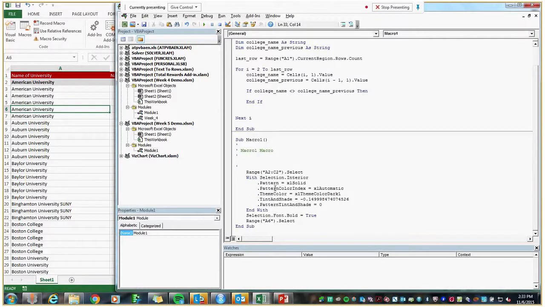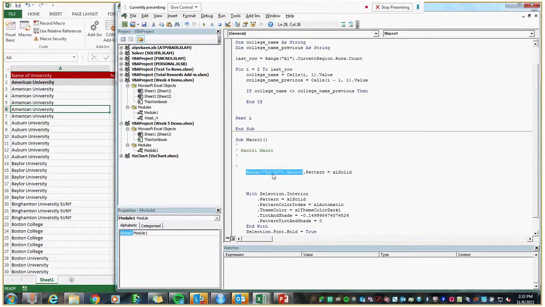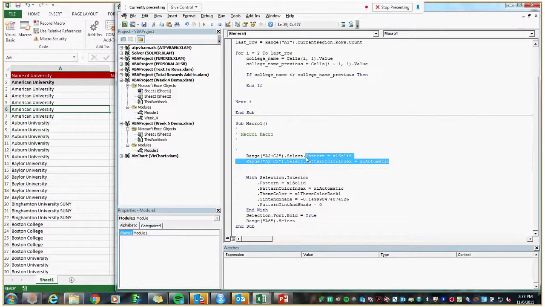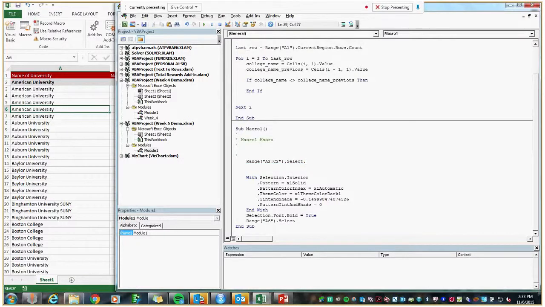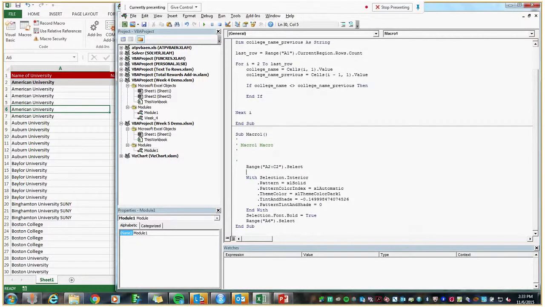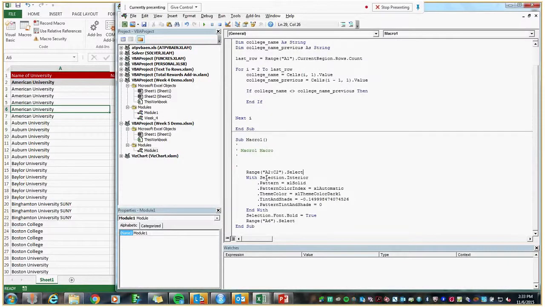The nice thing is you don't have to do Range A2 to C2 dot Select dot Pattern and then repeat this time and time again for each of the different things. That is essentially what it is doing, but it saves Excel some repetition of having to do it each time. So we'll just do Select, and then we'll do each of the formatting changes in here for the selected range.